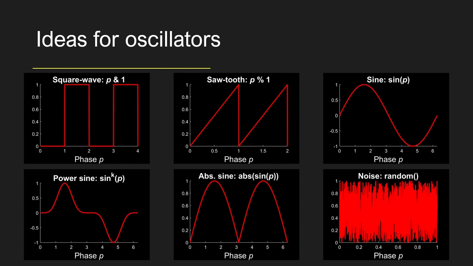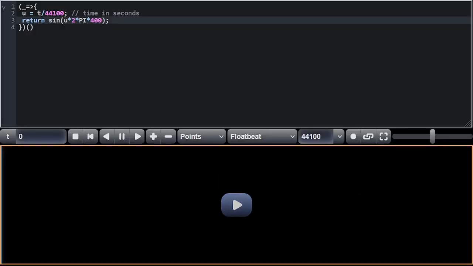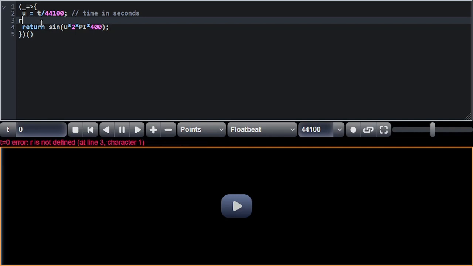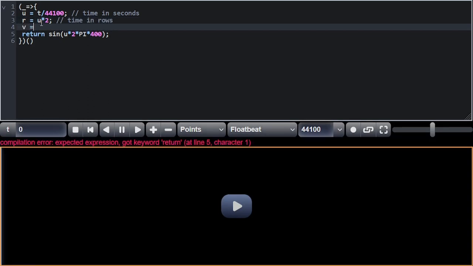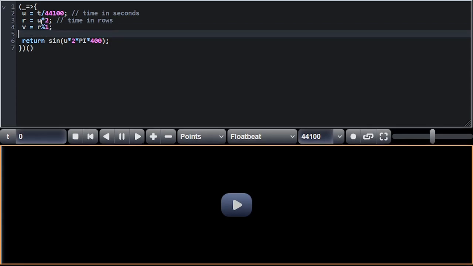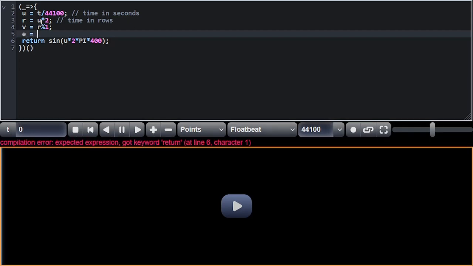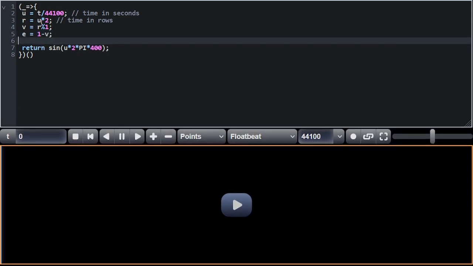Okay, so let's cook something up in the Bytebeat tool. Let's put the row. I use a term familiar to tracker musicians. My patterns are going to be two rows per second, so this will be time in rows. R is the row, and V will be the time within the row, so it's just the row modulo one. That is the position, which goes from zero to one. And now we're going to calculate the envelope based on V. Let's say one minus V, so it's like a linear envelope.